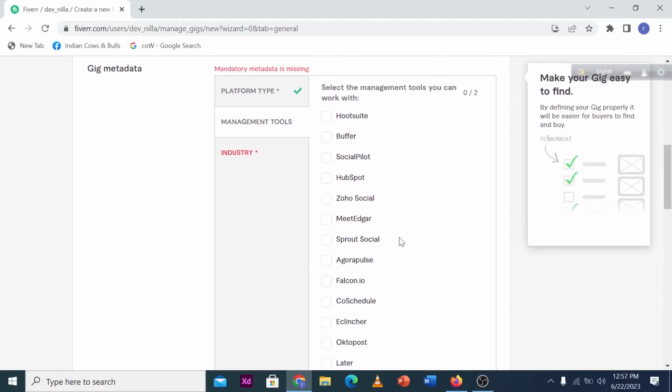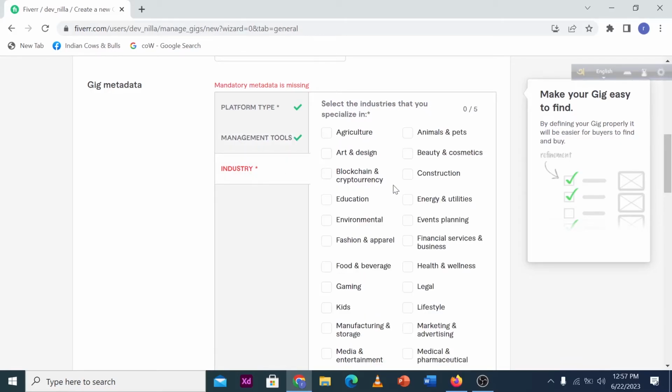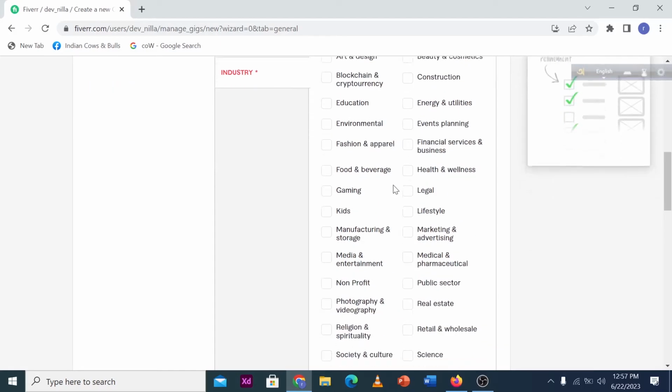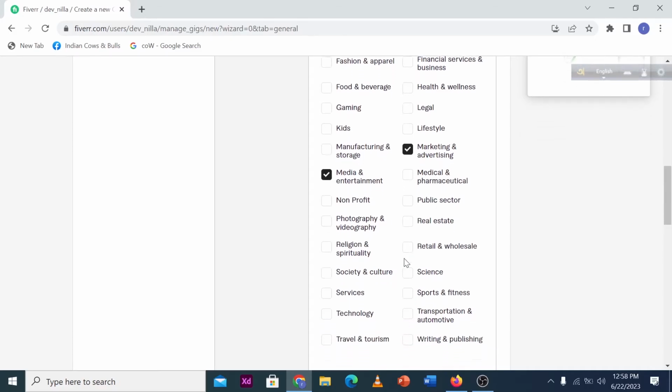Write a clear and concise gig description. The gig description is one of the most important factors in determining whether a buyer will click on your gig. Gig management tools can help you to write a clear and concise gig description by providing you with templates and examples. Set competitive prices. The price of your gig is also important for attracting buyers.